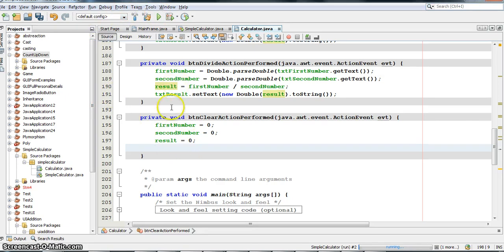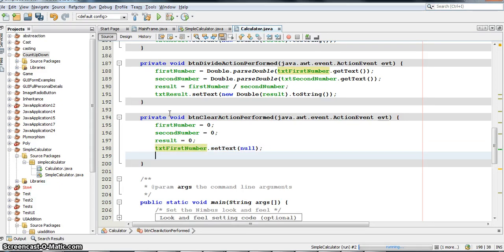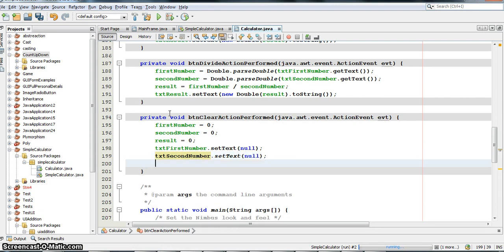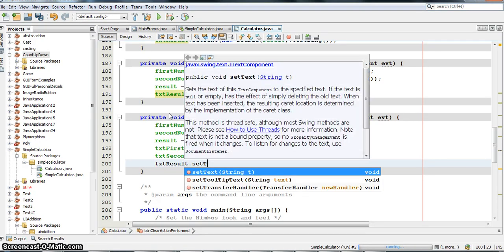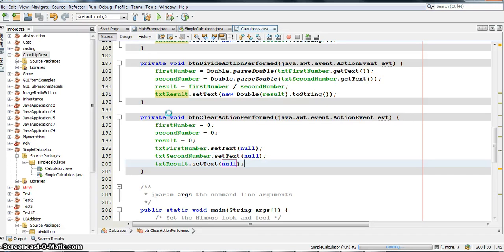Fine. So txtFirstNumber.setText. Okay, this is how I'm going to clear the text areas. Set the string to null. That means no text will be available. Okay, first number, second number. Fine. txtResult.setText to null. Fine. So that is done.